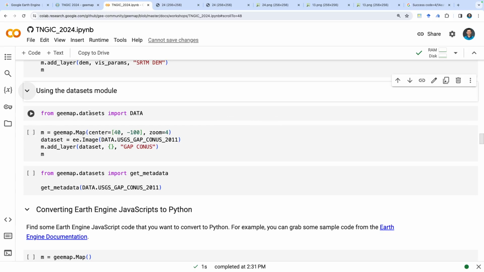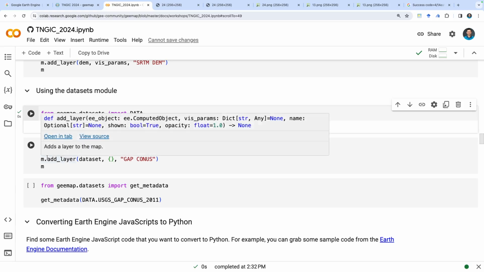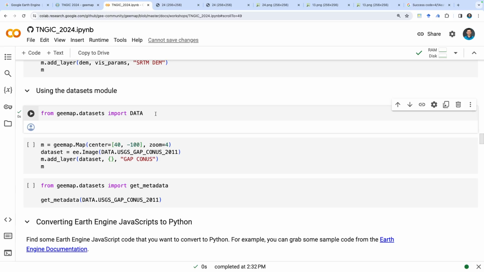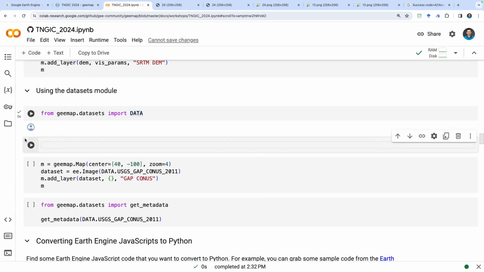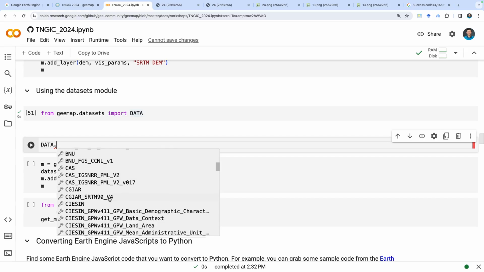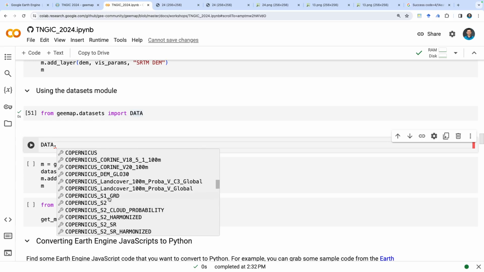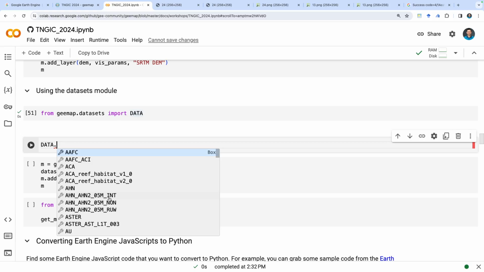Also, geemap has a datasets module. So if you're someone that doesn't want to click the button, you can use this way. The data module allows you to access the data catalog through dot notation. What that means is, when I type data and then dot, you see here, this one has the entire list. So basically it allows you to access the data kind of like a hierarchy. And this is similar to movies, right? You can have different movies, action movies, romantic movies, different categories. I can go to the next one.